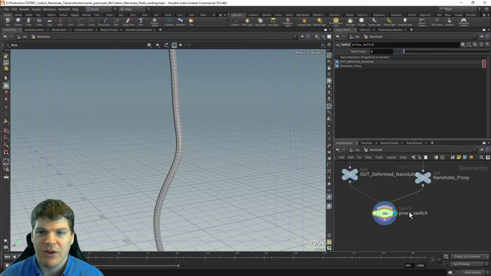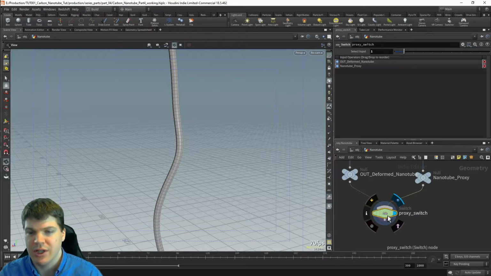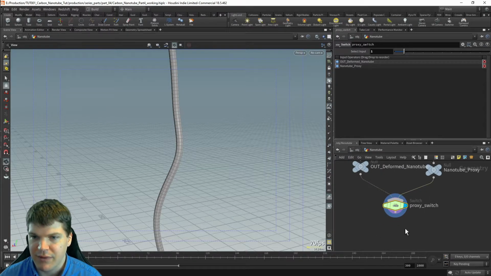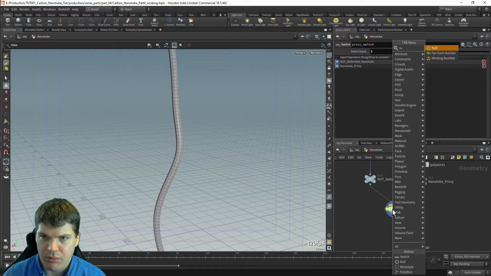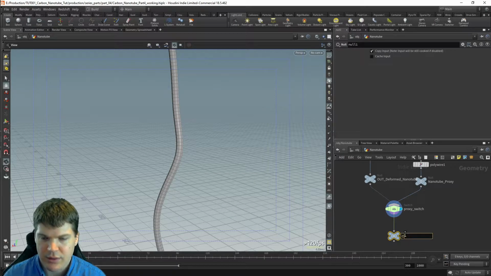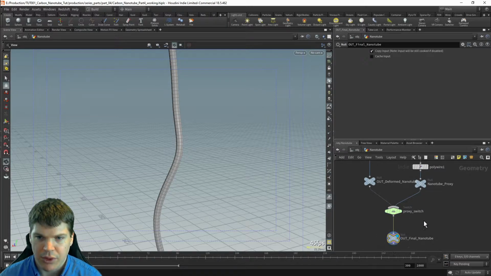And switches are great. You can even animate them if you want to have a certain input for part of your time or part of your animation, then switch to another input for another time. They're good for, you know, creating variations. They're good for proxies. They're good for a lot of different things. And we can put a final null down here as just kind of our final result. Out, final nanotube. This is going to be our master final output here.